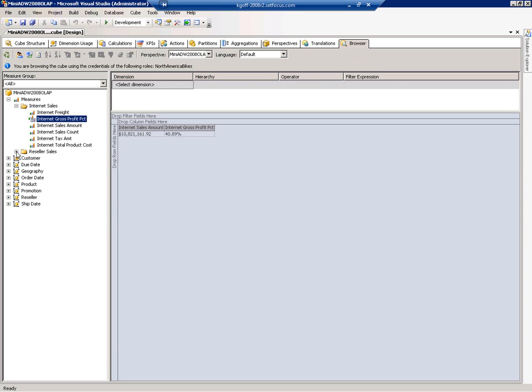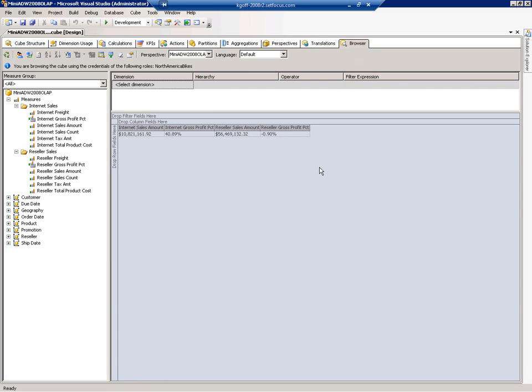Well, I'll expand reseller sales. I'll double click on that. And I will drag in the reseller sales amount out to the right. That's 56 million instead of the 80 million. So we know that that is being filtered. And I'll drag in the reseller gross profit percent. That's lower. On the reseller side, the costs are much higher, so there's a much lower profit percent. Notice how in the metadata here there's a little icon to indicate that those two profit percents are calculations. They're part of the internet sales and reseller sales family, but they're calculations.